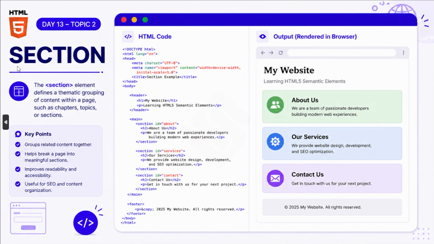Now let's learn the section element. The section element groups related content together. So think of it like chapters in a book. Each chapter discusses one topic, but together they form the complete book. So let's understand the example.